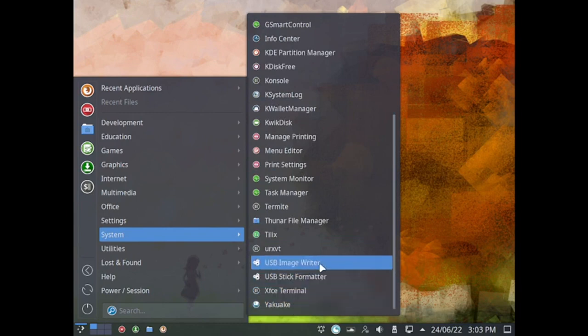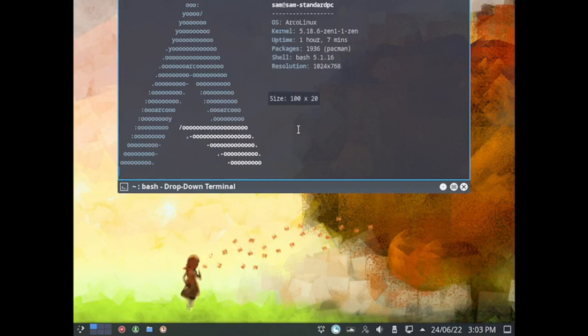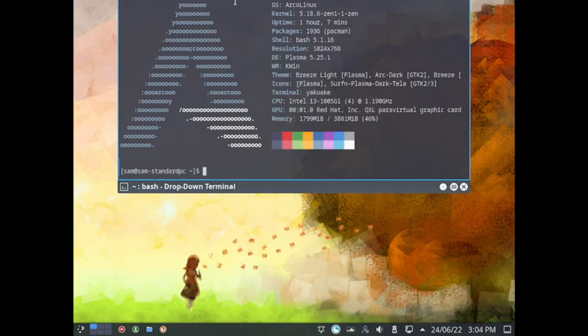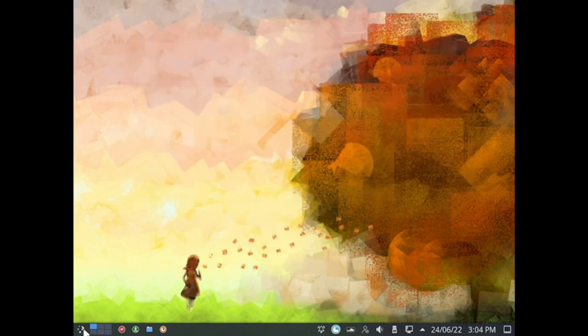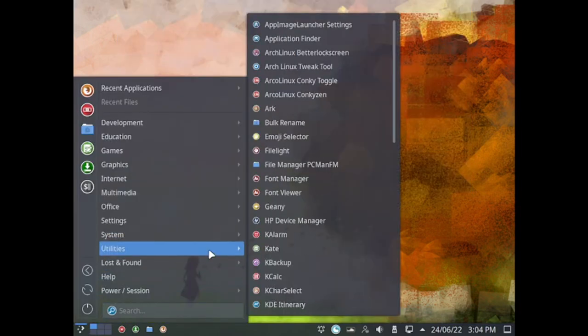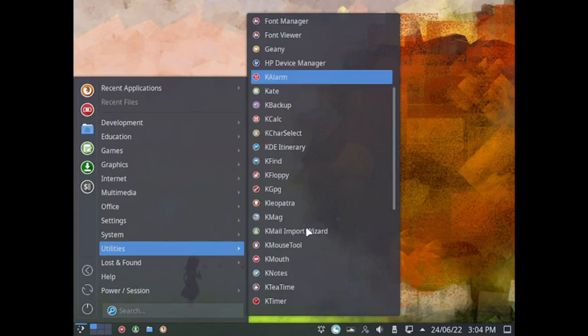So Image Writer, Stick Formatter we already know. URXVT is also a terminal only. Yakuake, so this is also a terminal, I think. Yes, so it is a bash terminal. I will close the session. Okay, so I think we have completed the utilities.